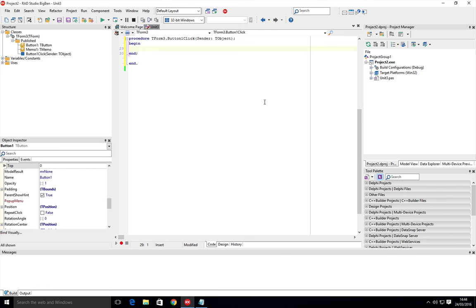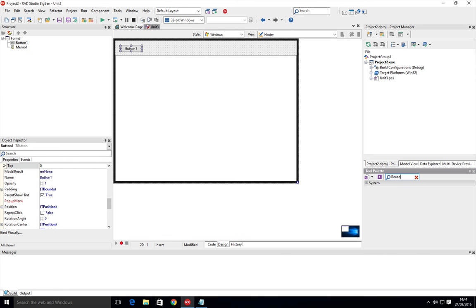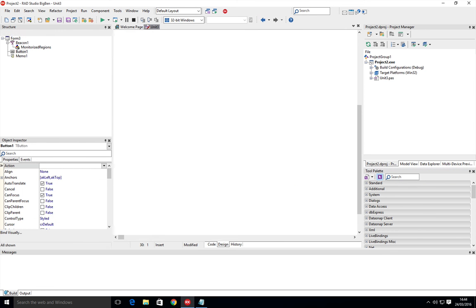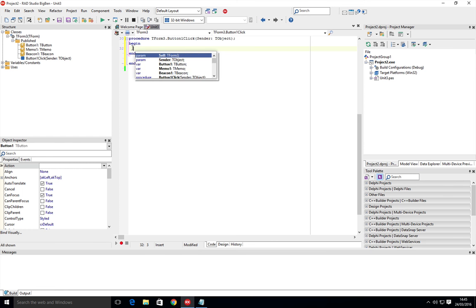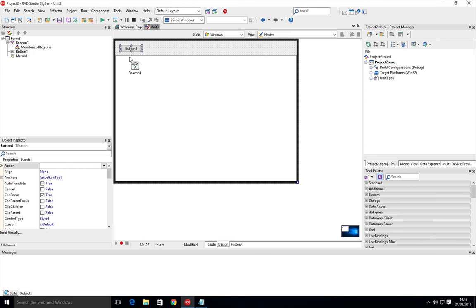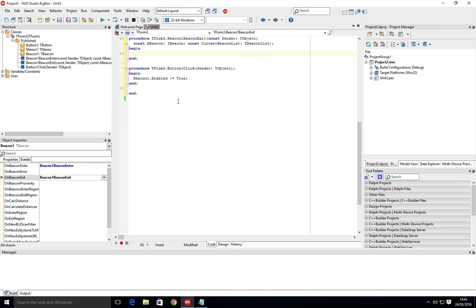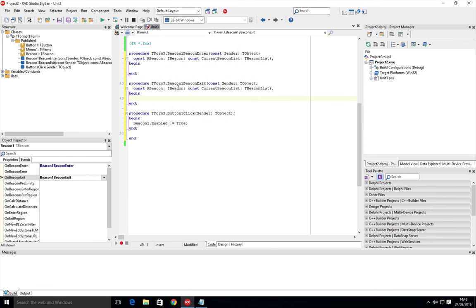And on the button click, I'm just going to enable a beacon component. So let's put the beacon component down. What the beacon component enables me to do is to quickly get notification of beacons, Bluetooth beacons. So we're just going to do an enablement in here. We use the assignment operator, which is colon equals in Delphi. And then on the component itself, we can use the on-enter and on-exit events. So there's the on-enter and there's the on-exit. And here we can see the parameters that are passed through.